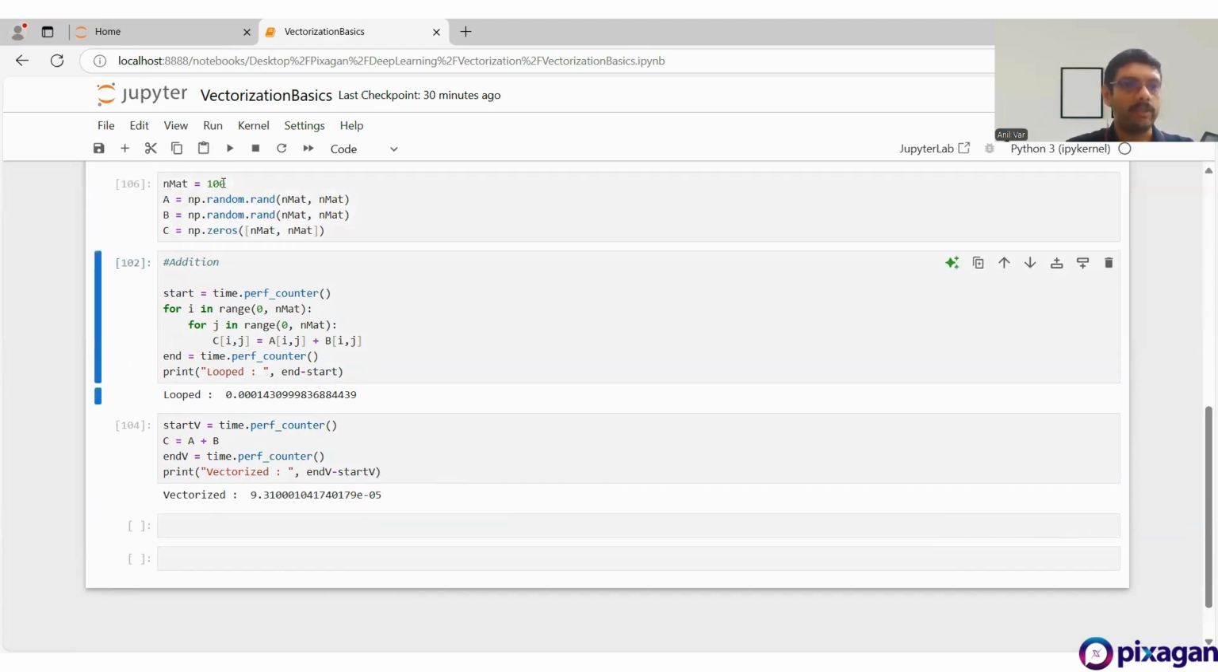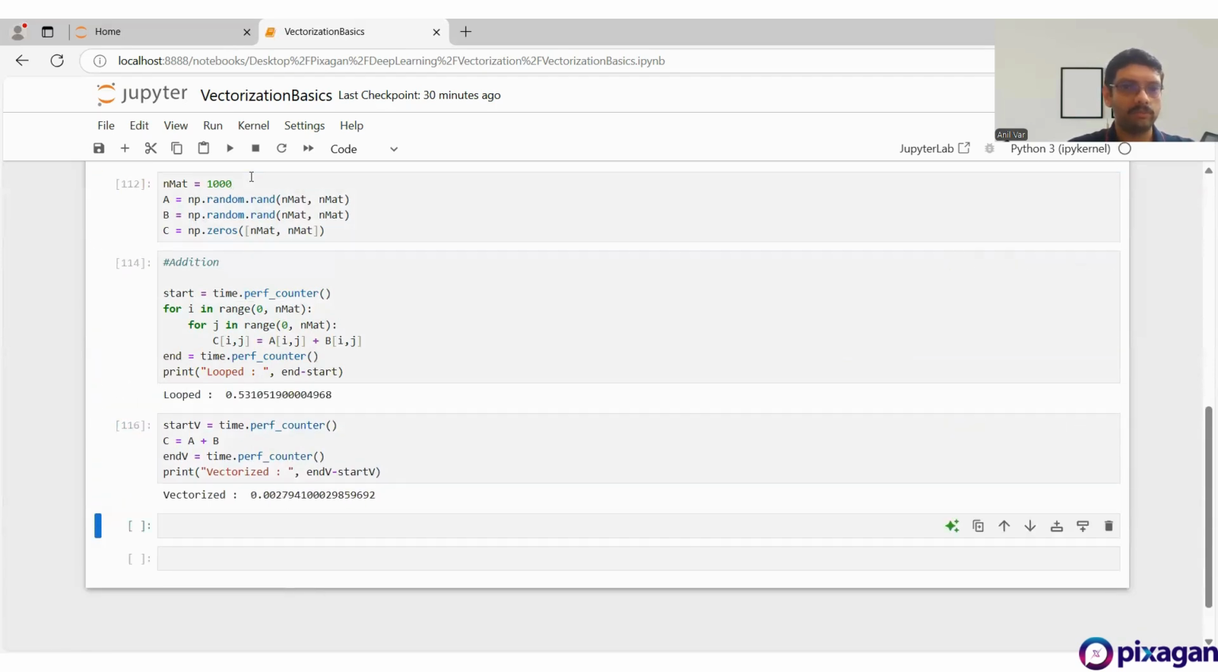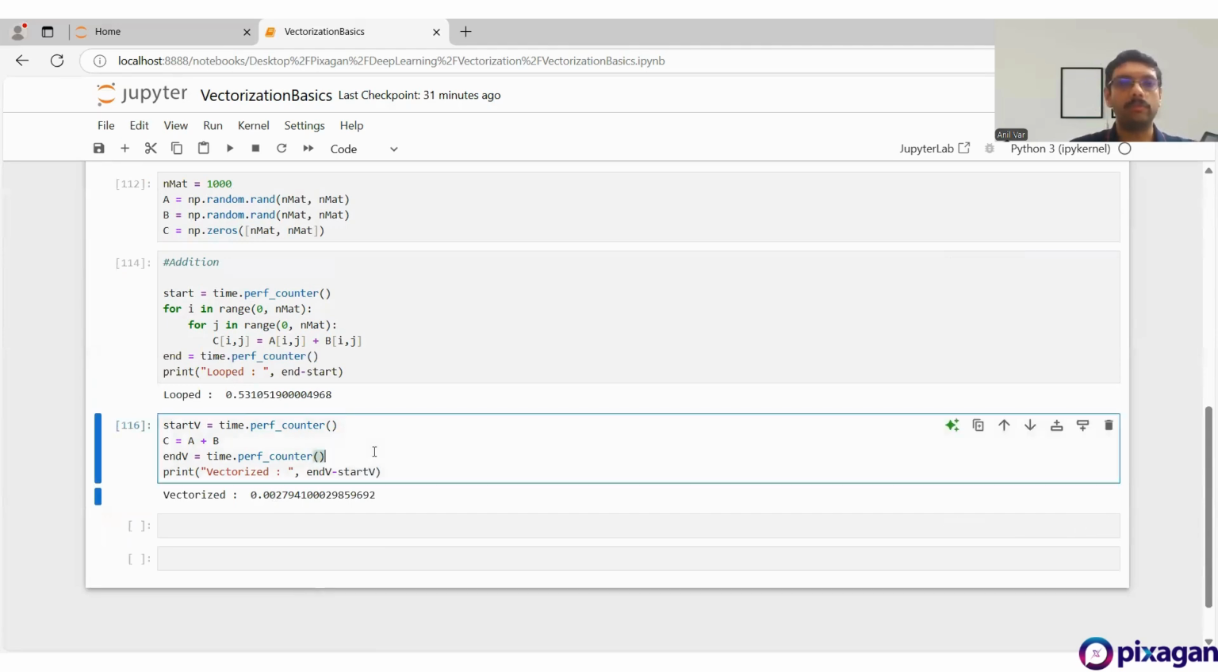What if it's 100 by 100? So now you're at 10,000 operations, and you can really see how vectorization is so much faster. And if I make it 1,000 by 1,000, again, vectorization is so much faster. We're seeing a real difference. In this case, it's 0.002 versus 0.5, so almost 200 times upside by vectorizing addition.